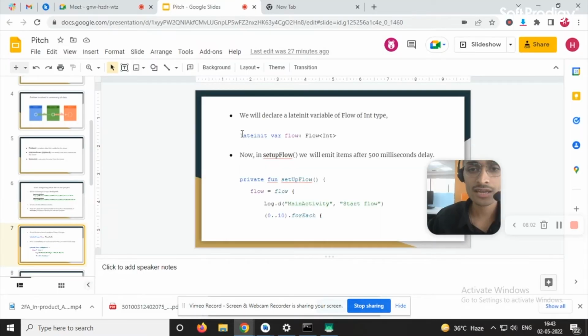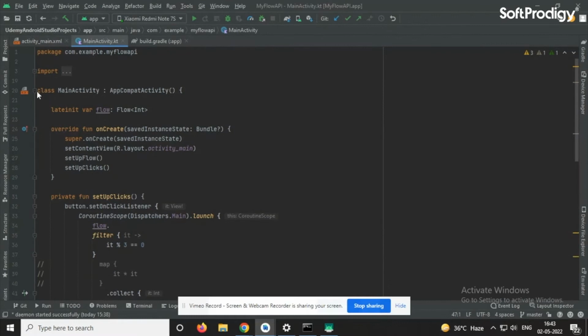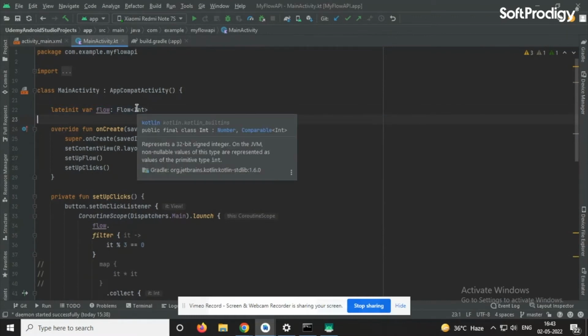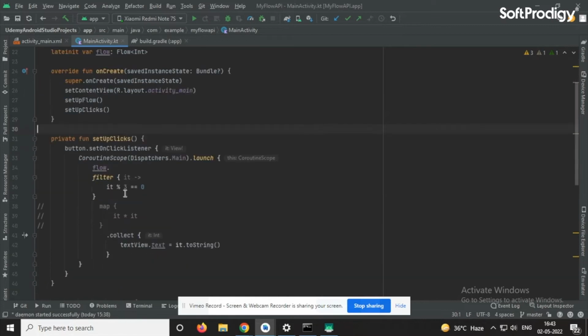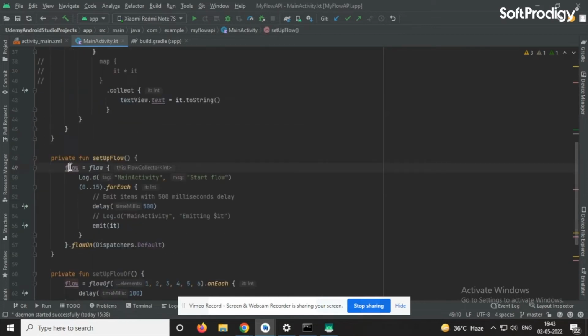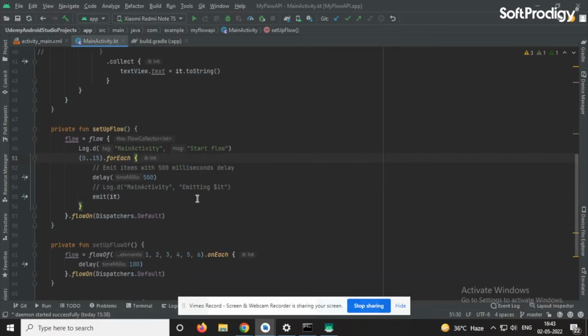Firstly, I have to declare a lateinit variable of Flow type Int. I have specified the type over here, which means it will emit values of integer type, like 1, 2, 3, 4, that kind of thing. Then I'm initializing that flow variable using the flow block. Inside that, there is a for loop which will generate the numbers from 0 to 15, and I'm going to emit the items with a 500 millisecond delay.